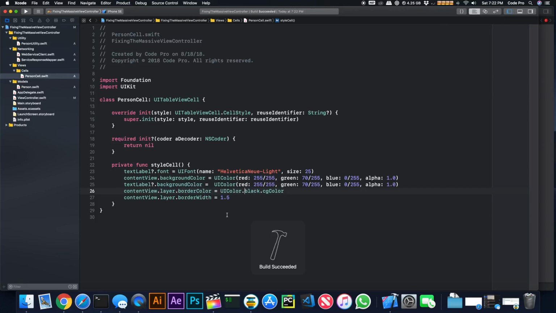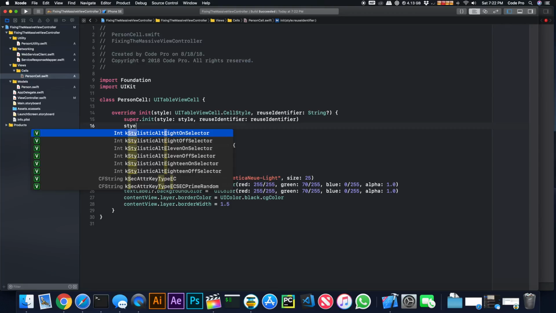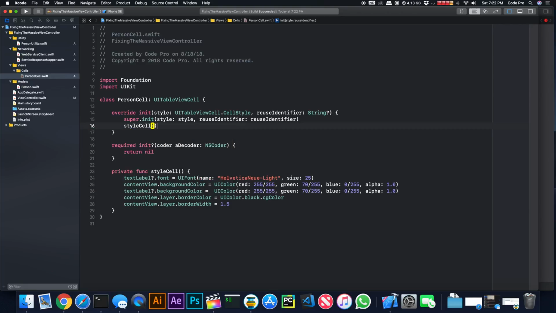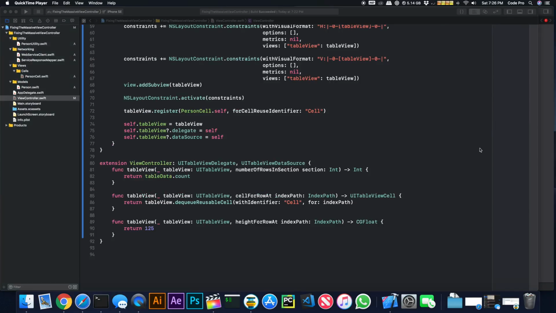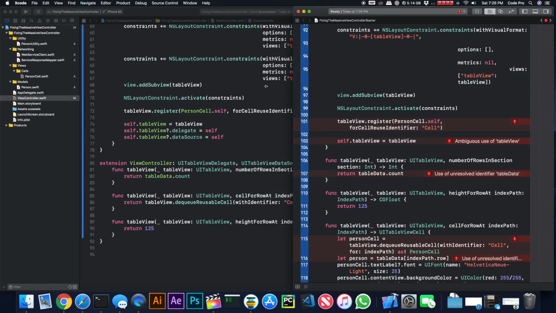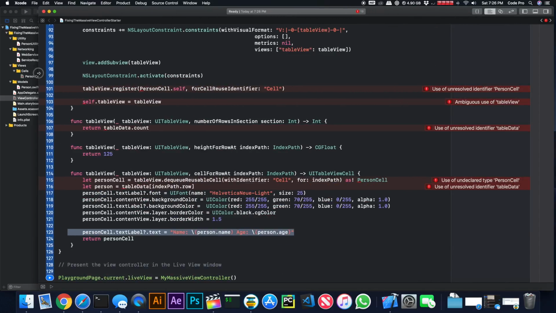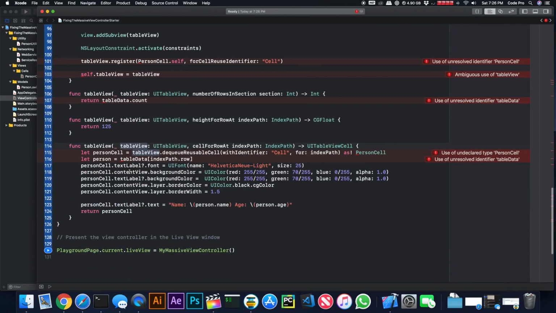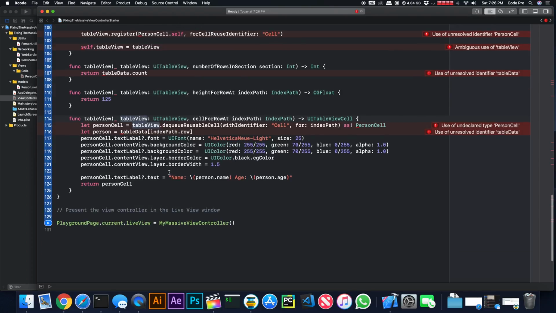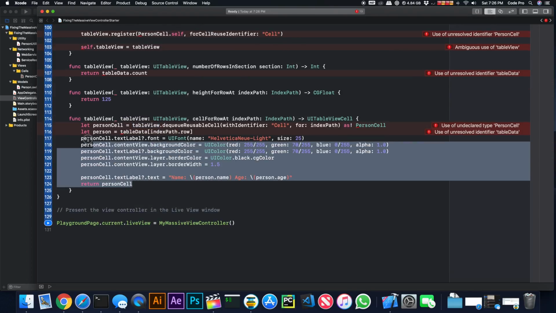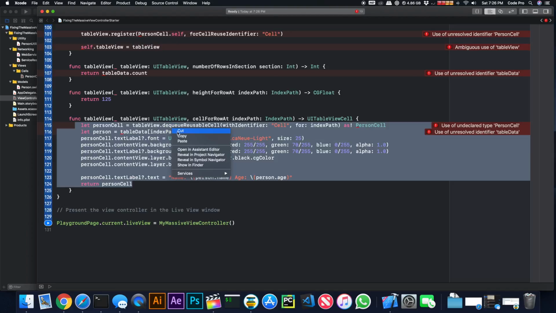And build succeeded. And so now what will happen is in our initializer, we'll call style cell as an additional step, and that'll happen automatically. And now for the final step is just grabbing the cell from the playground here. So what we'll do is just update our code here that does the getting the person cell and assigning the model or assigning the label to it.